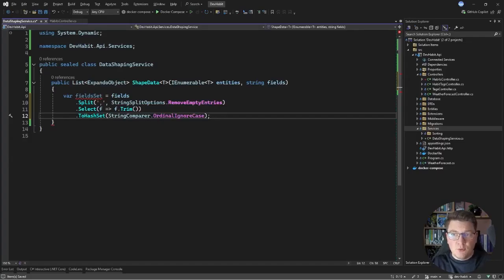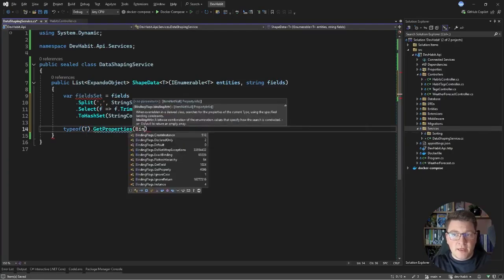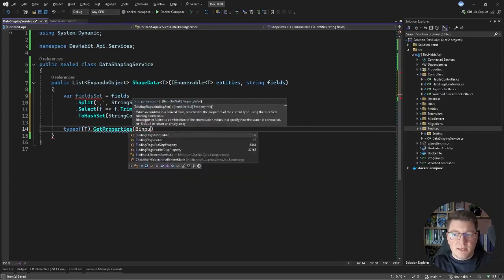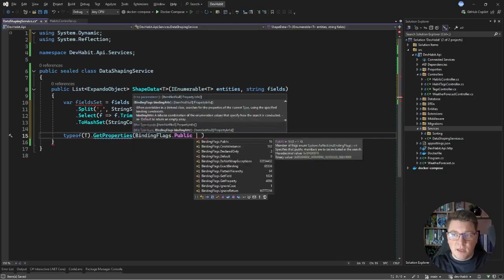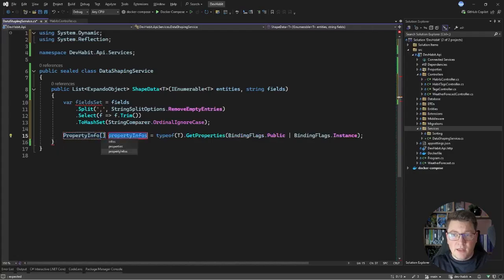And then what we want to do is to iterate over the properties of our generic type, which is type of t, and we can get those properties using the getProperties method. I can specify a couple of binding flags. Let's say I specify public and, for example, instance. And this will give me back an array of property info objects. Now, because reflection can be somewhat expensive, it would be a good idea to cache this so that it can be reusable for subsequent data shaping requests.